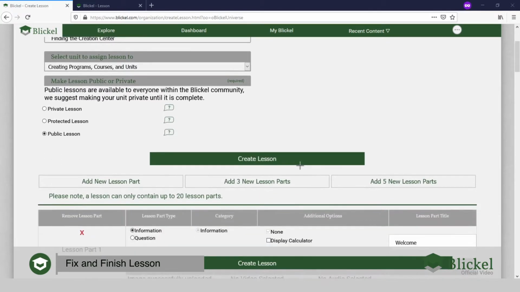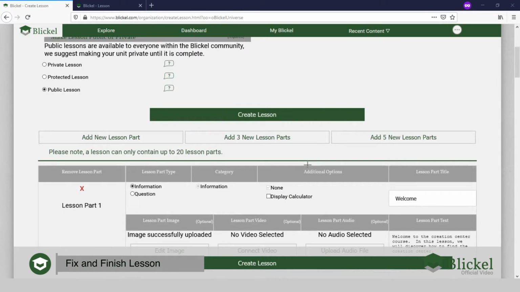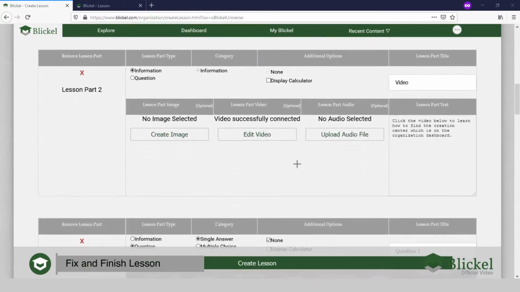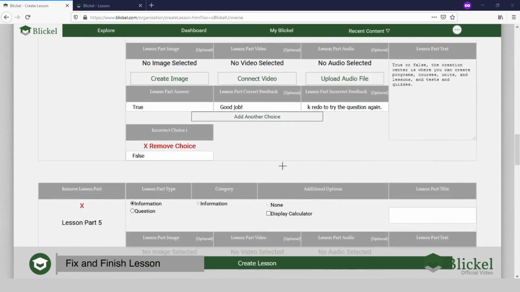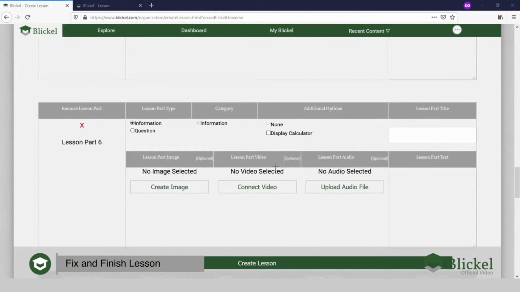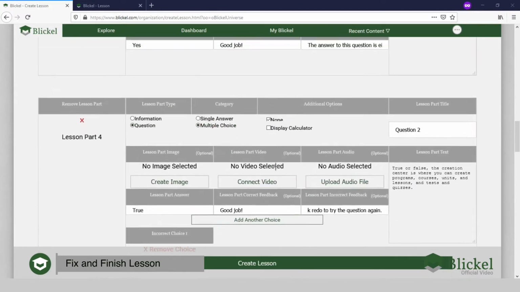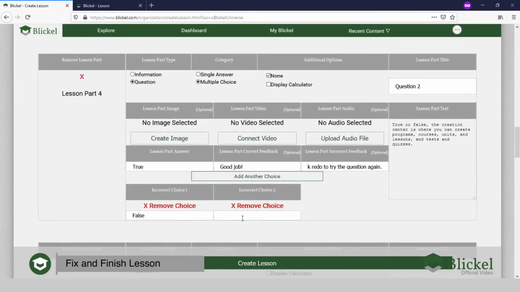Because of that, Blickel will not let your lesson be created if there are errors, and it will show you where the errors are if you have one. Here's what I'm going to do to show you what I mean. I'm going to add an empty incorrect choice. Okay, that won't be a mistake.